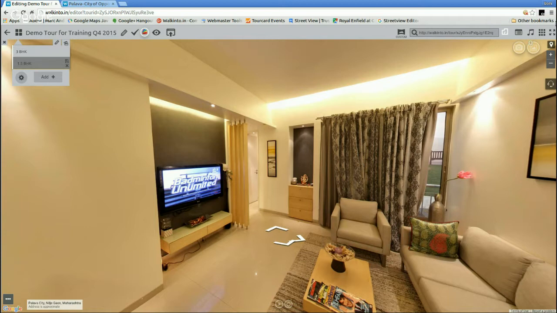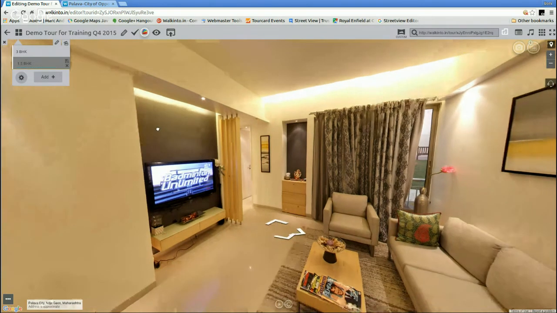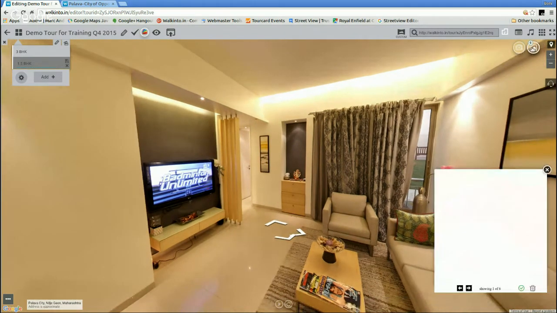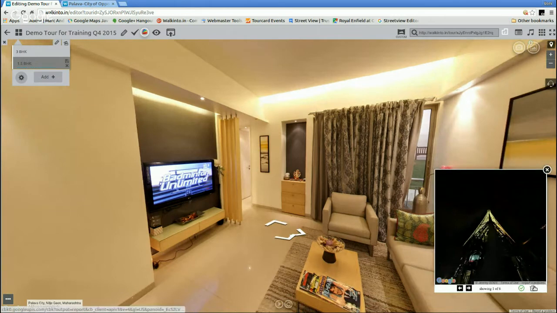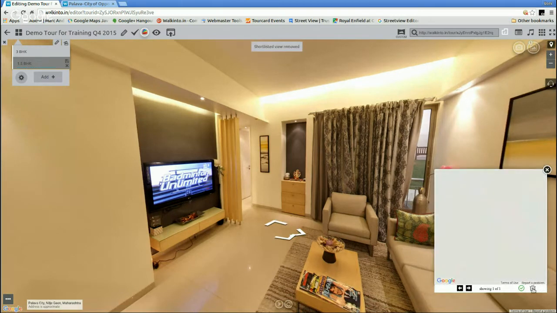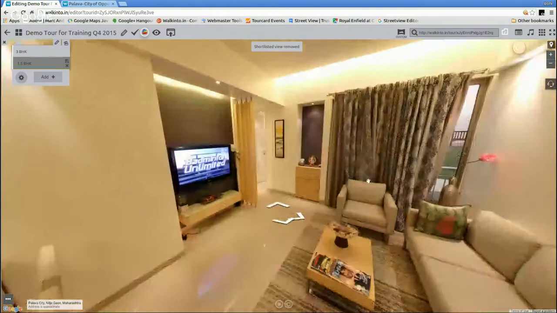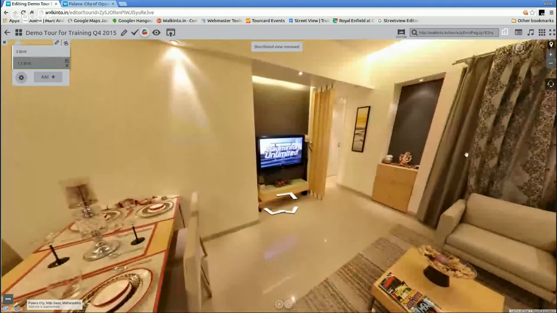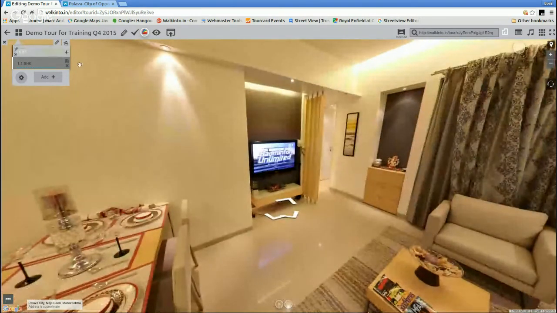I'm reusing one of our previous tours, so there's a lot of residue here. I'm just going to delete all these things. Basically, I will be using a lot of things from our floor plans. So let's start with our 1.5 BHK, and I'm going to stay here.